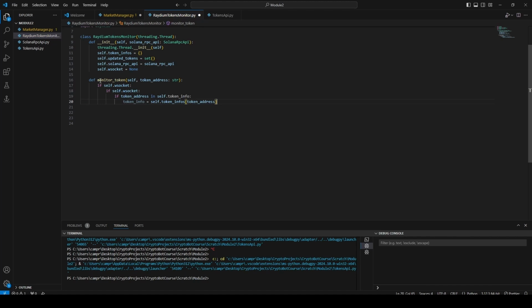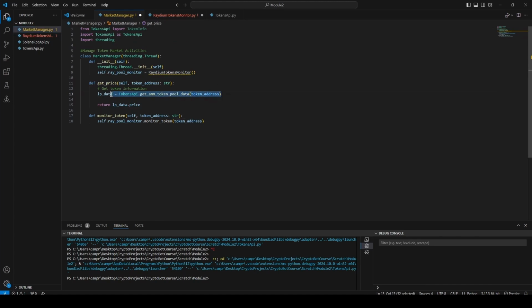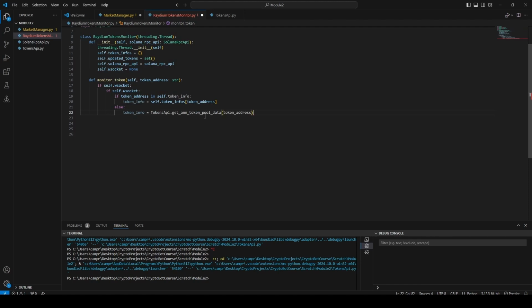So if it's in our dictionary, we'll go ahead and initialize this local variable token info, and we'll use that later. If it's not in our dictionary, that means it's a new token that we're monitoring. So we'll go ahead and utilize the same API. Actually, let me go to Market Manager. See, remember we allocated LP_data to tokens API.get AMM token pool data. So I'm going to reuse that. That's exactly what we need to do to get that token info.